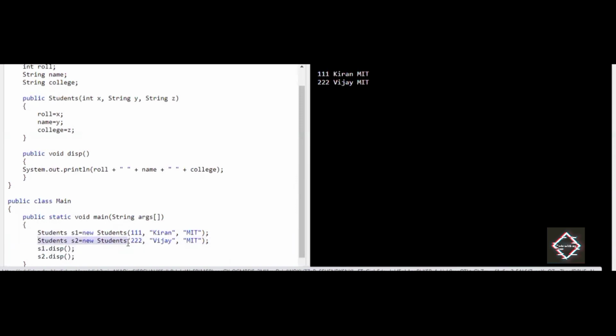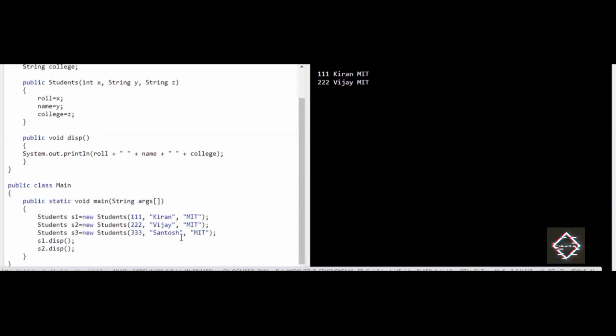Now I'll be creating the data of another student. This time I'll give it as S3. His roll number will be 333, and his name will be Santosh. And he is studying in MIT College. With a semicolon, followed by S3 dot display.